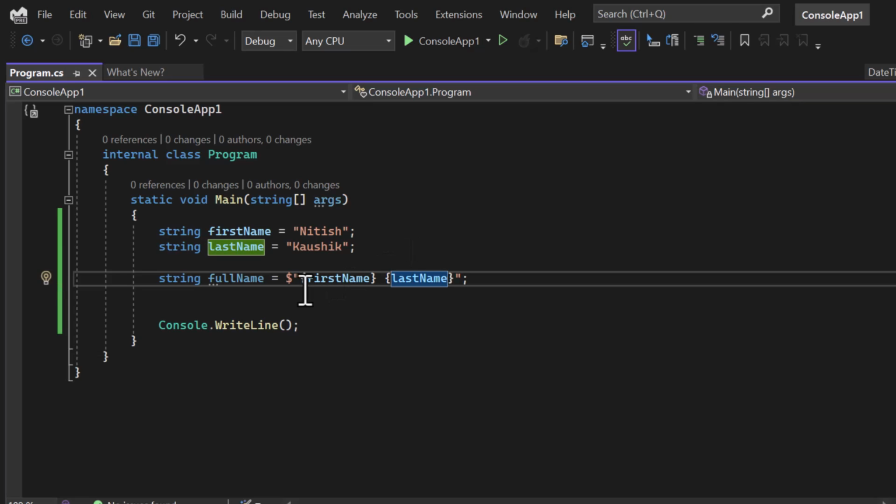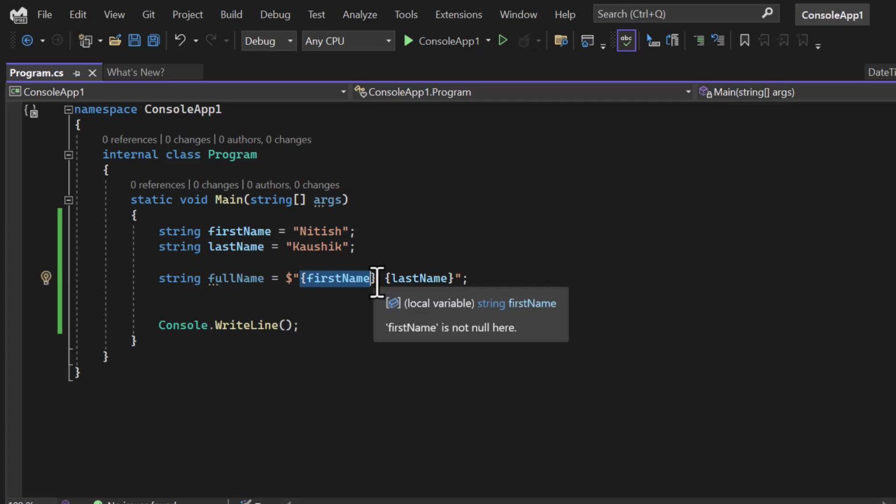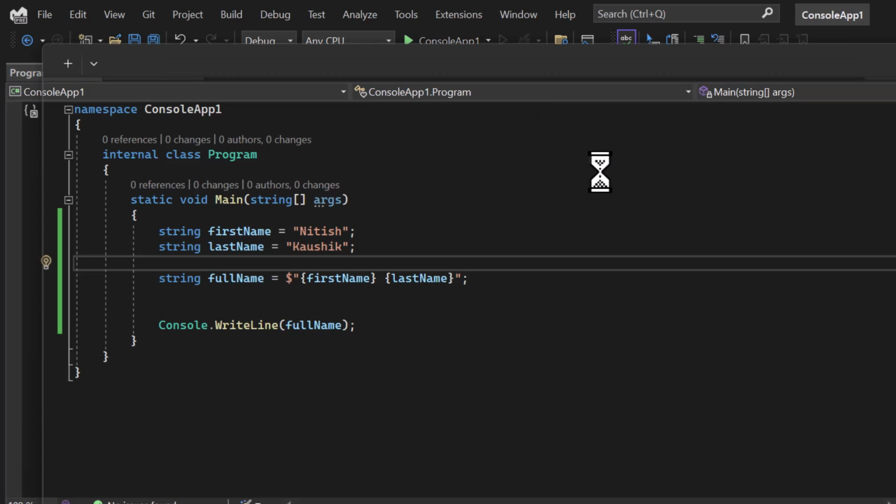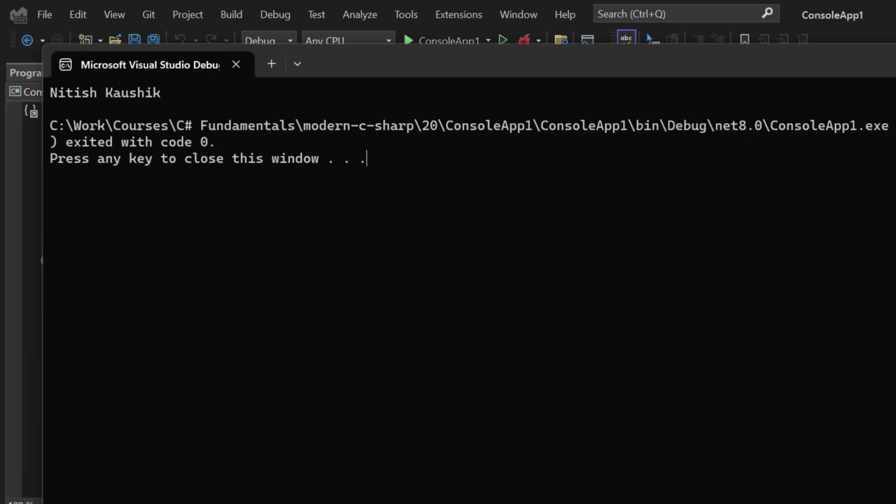So how is it working? Whatever we are writing inside this curly bracket, that part is dynamic. Other than that, everything is hard coded. It means this space is hard coded over here, but this value is a dynamic part, right? Let's run this application. Before that, we have to display it in the Console.WriteLine. Let's run it again. Here you can notice that we are getting the output as it is.